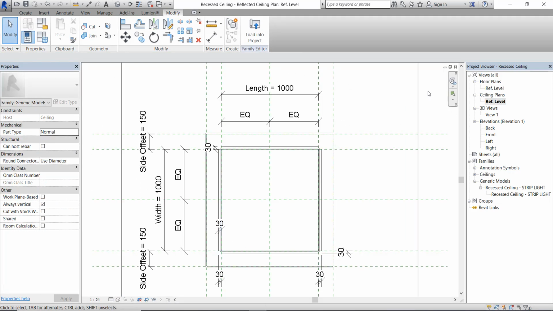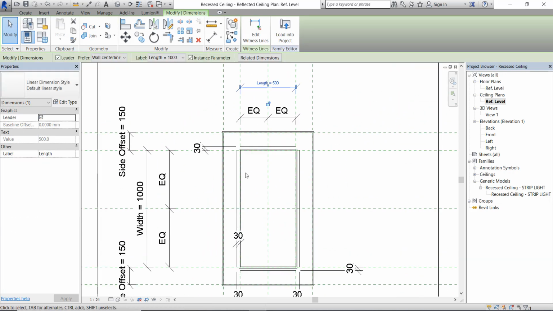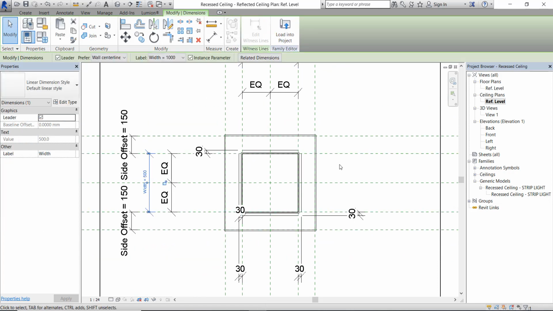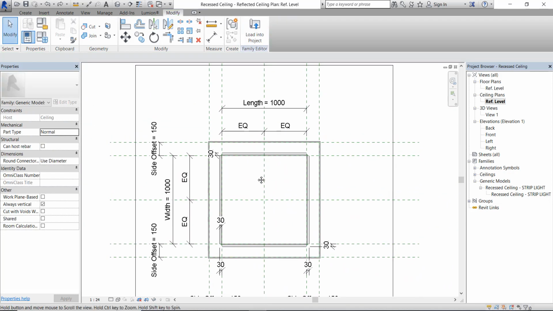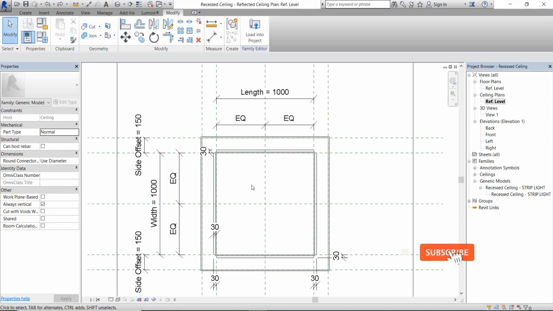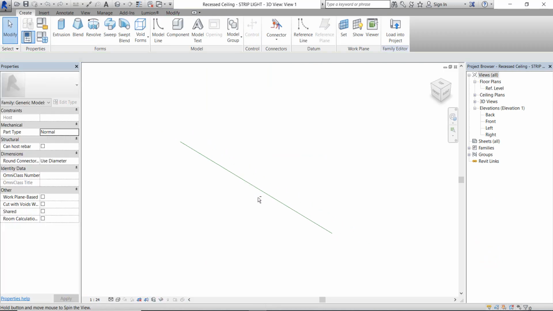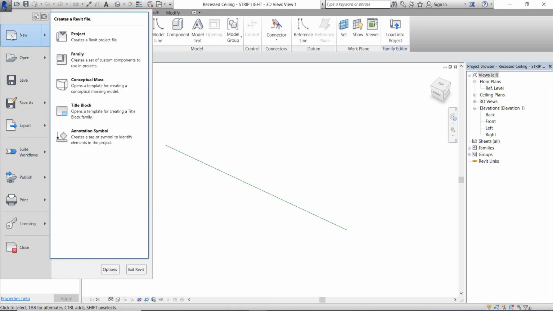Now I'm changing the parametric dimensions just to make sure the strip light will follow along as they change. Looks like everything is working. The strip lights are only line objects now. Let's give them the real light source. Select one of them and click Edit Family. Now we will put light fixtures along this line. Open new family and choose generic lighting fixtures.